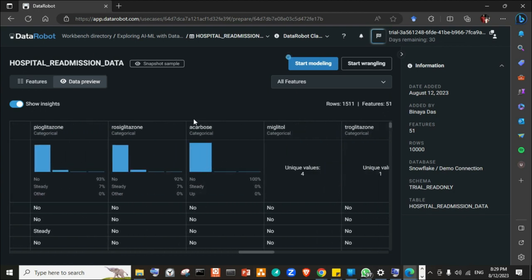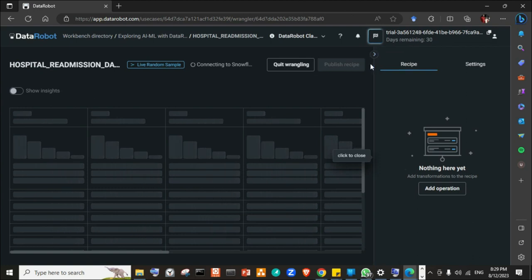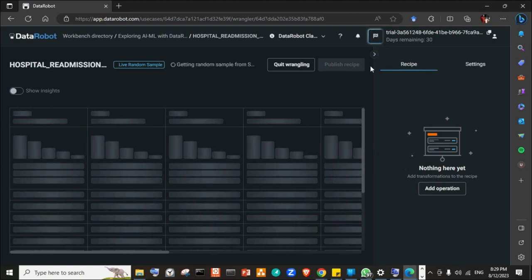Okay, so we have the data, so we can preview it. If we want, we can start wrangling it. Let's see what options it gives us for wrangling. It is generating a random sample.